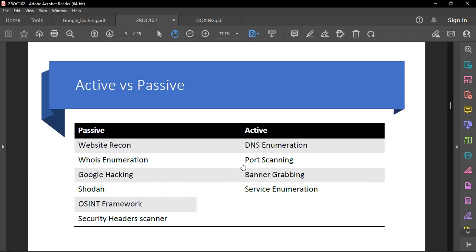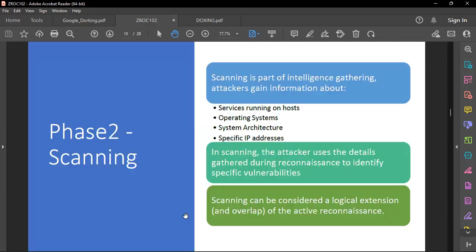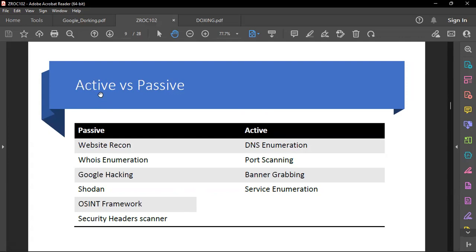Okay, so let's look at active and passive. These are things they use. For passive, you use website recon, OSINT enumeration, Google hacking. We also have Shodan, the OSINT framework, as well as a security header scanner. For active, we have DNS enumeration, which is the domain name system enumeration. We have port scanning, banner grabbing, as well as service enumeration. So these are things that we'll be looking at.